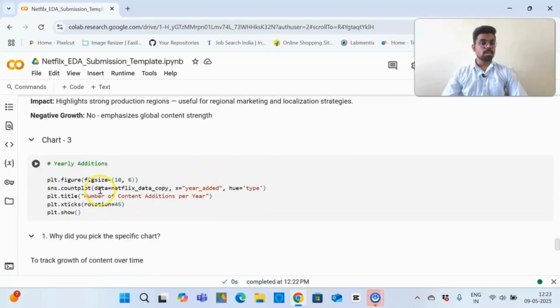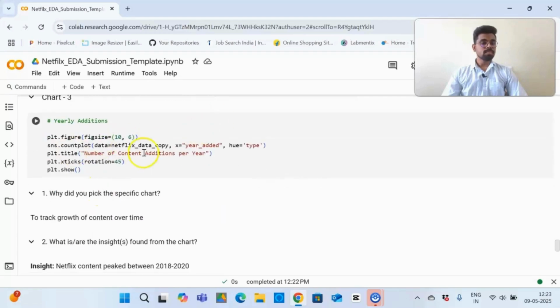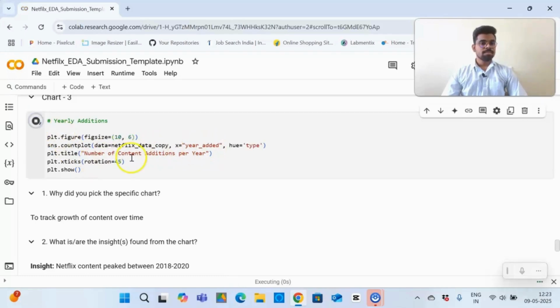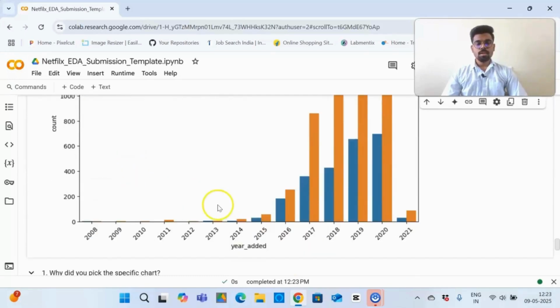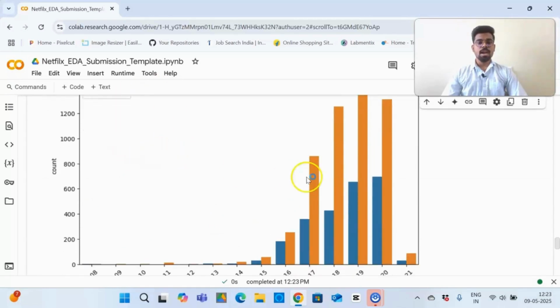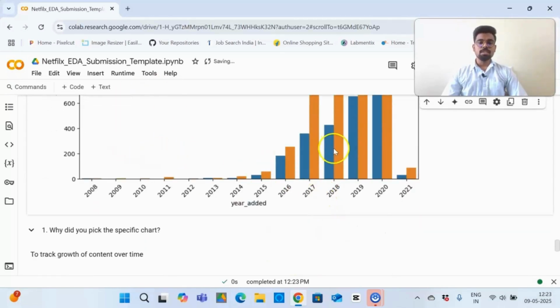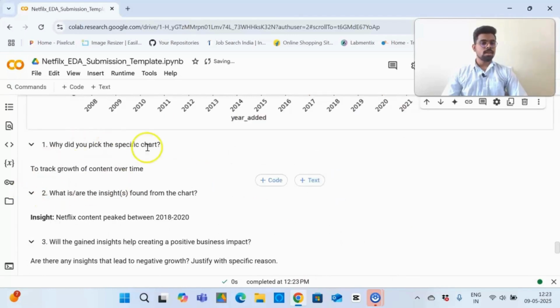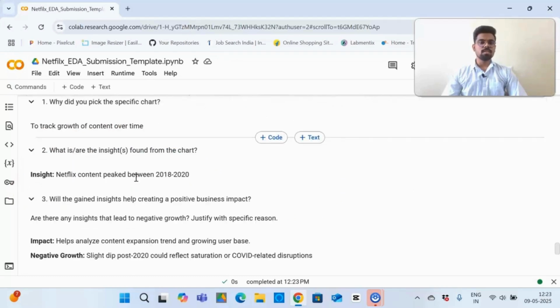And let's get into chart 3. In this, I have used a countplot. The column that I have used in this is year added. Let's see. You can see the different content, TV shows or movies, added in Netflix, and in which year the content was added, to track the growth of the content over time. So that's why I have used this chart.